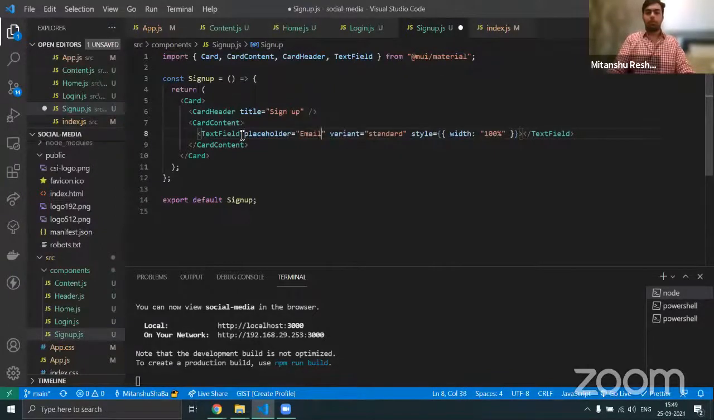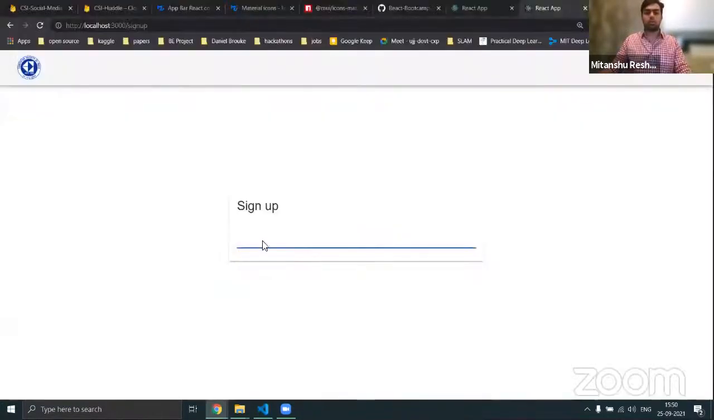Right. Sorry, this one will be name, not email. Email will be the next one. And I'm going to give it also a name of name. So we will be using this when we will be creating our handle change, right? Okay. Now let's look at this. We can see we have a placeholder now.